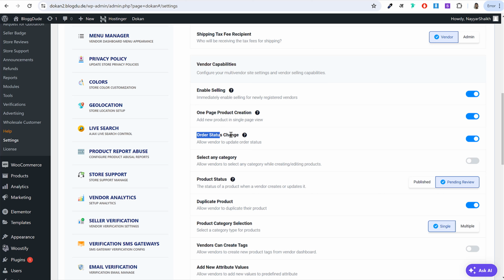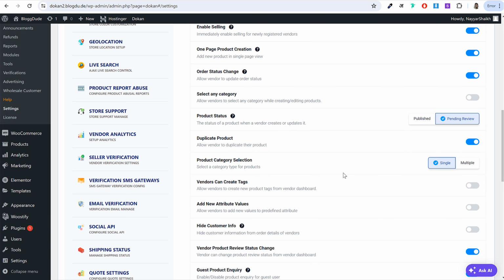Then after that, order status change. Do you want to allow your sellers or vendors to update order status? You can select this, or if you want, you can deselect this as well. I'll explain these things later on, by the way. Select any category: allow vendors to select any category while creating or editing the product. So you can tick mark this.